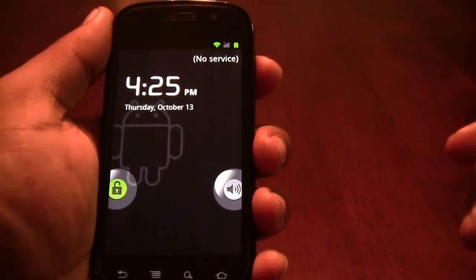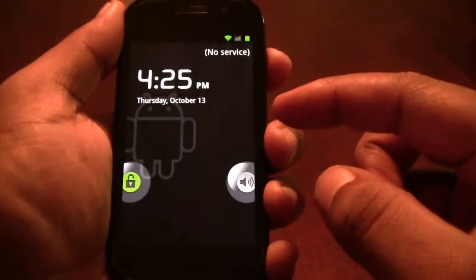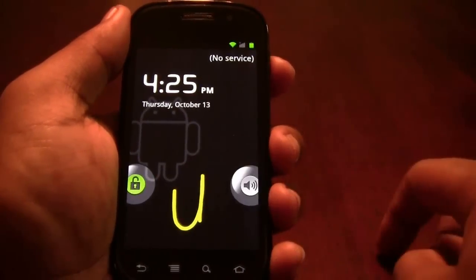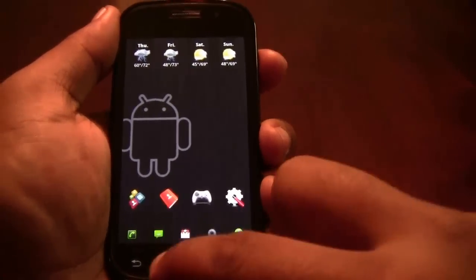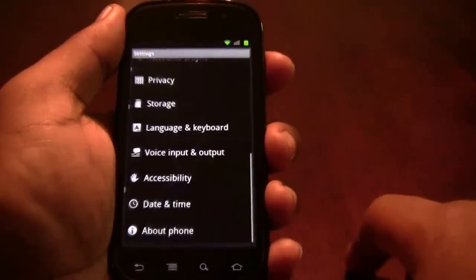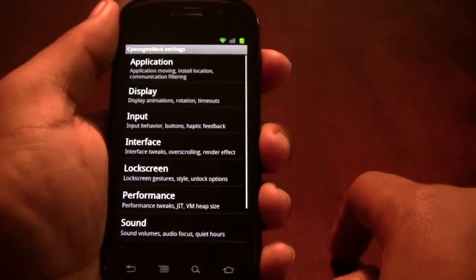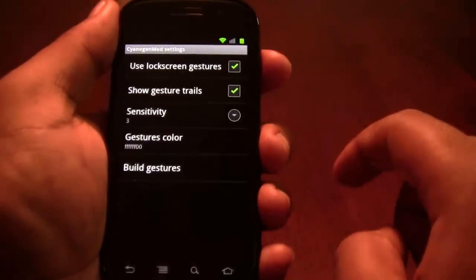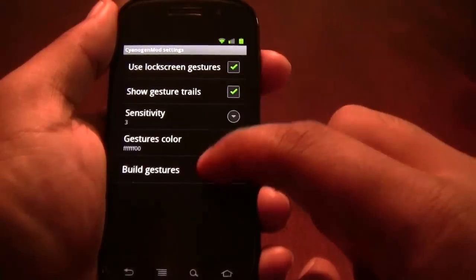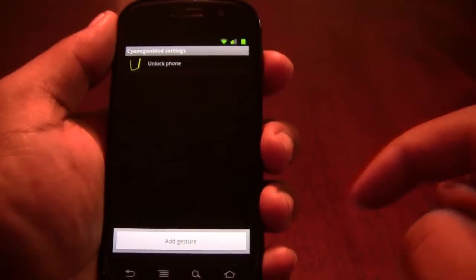These are real cool. I like these a lot. So what I've done, I've already set up a gesture for unlock, which is just a U. So as you can see, I draw the U and it unlocks the screen. Now, to set these up, it's real easy. We'll pull up our settings. We'll go to CyanogenMod settings, and we'll go to lock screen and lock screen gestures. Now, to set them up, click build gesture. You can already see that I've got my little scribble U in there for unlock.